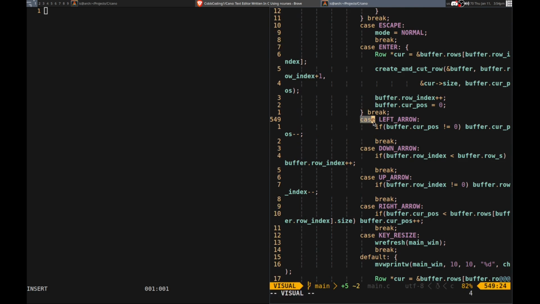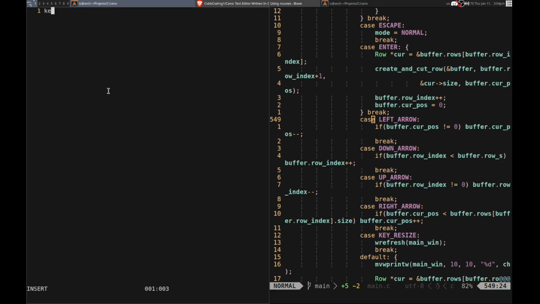Well, how about keywords like this? So you have a keyword. So you can have switch, case, break, things like that, right? And then you have another one could be, well, you need a color for identifiers, but that's a little different.